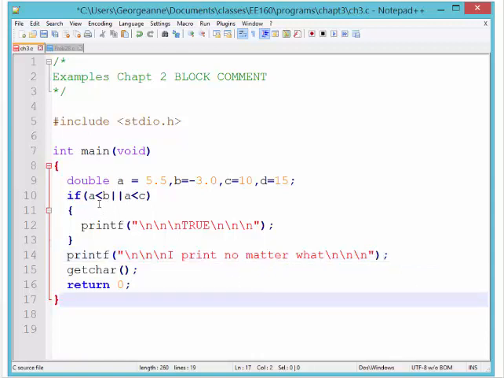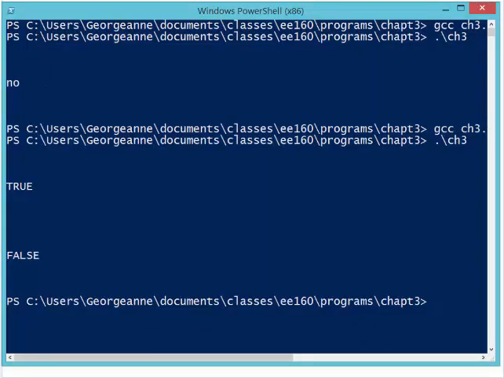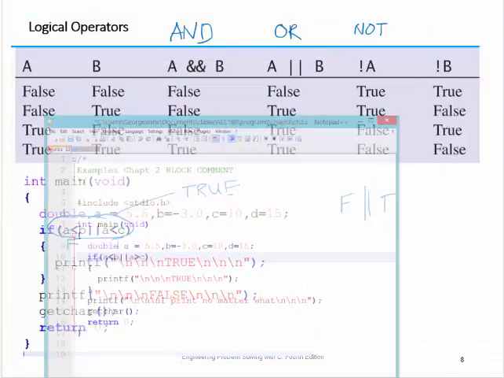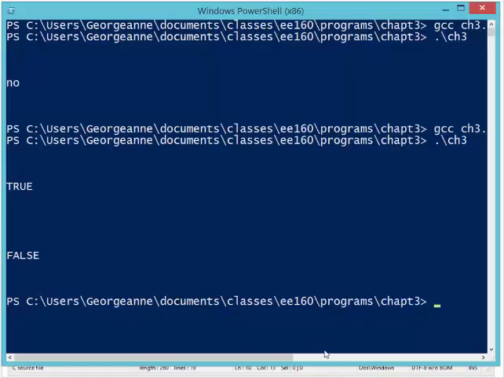And I will go over here and make this evaluate to false. So let's look at that statement. A less than B. Is that true or false? That's false. Or A less than C. That's also a false statement. Going back and looking at my OR statement, a false or a false will evaluate to a false. So save that and compile it again.